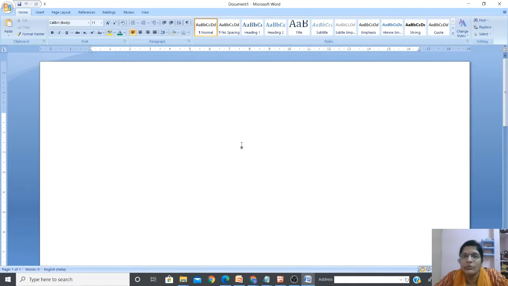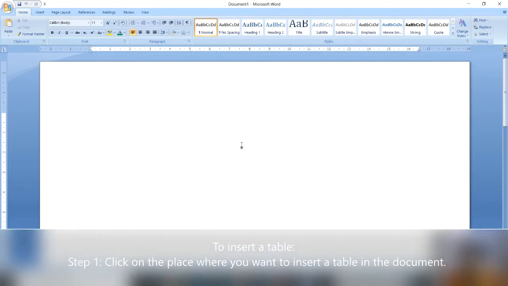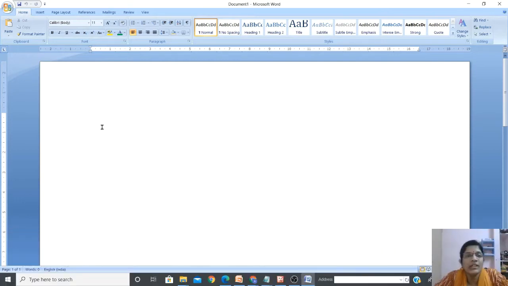Whatever the way, the first step is to click on the place where you want to create a table. See the cursor, it's blinking here at the beginning of the page. Would you like to add a table over here? If so, no problem, no need to click anywhere, you can go ahead and create a table. Or if you want to create a table further down, just double click on the place where you want to create it. Now you can see the cursor blinking down.